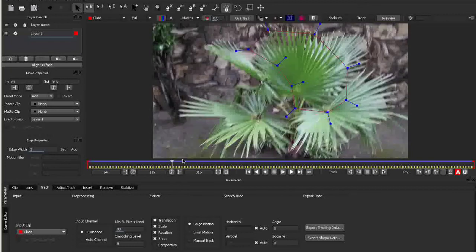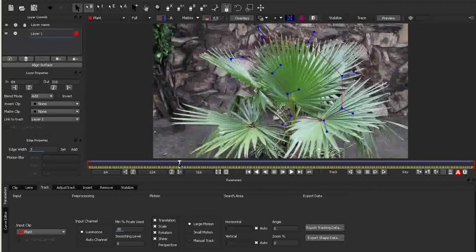I'm going to go to frame 124. This is the actual frame that my graphic was created from, the original clip that I took this from. So at this point, I can hit Align Surface and export my tracking data.